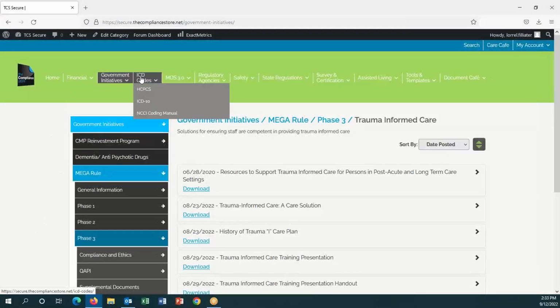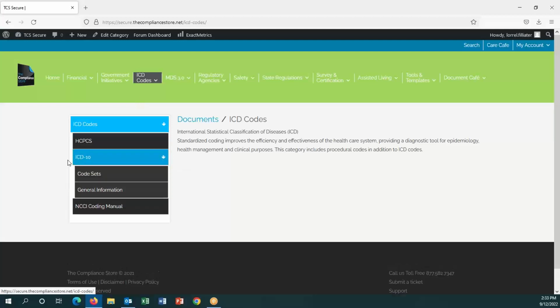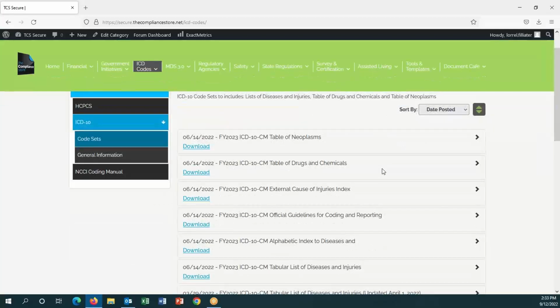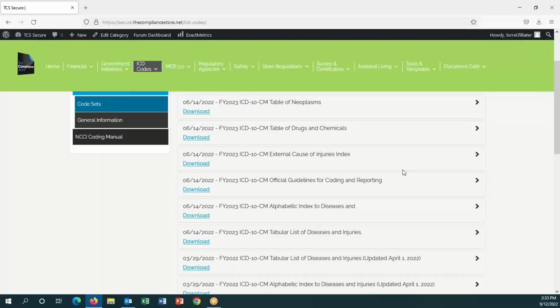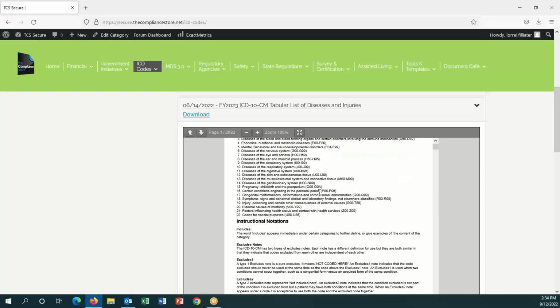All right, we're going to move into our next category, which is our ICD category. Under this category, this is where you're going to find your Healthcare Common Procedure Coding System, your NCCI coding manual, and your ICD-10. We're going to click on ICD-10. We're going to click on code sets. Now, back in June, they did come out with the fiscal year 2023 code sets. So your external cause of injuries, your alphabetical index to diseases, official guidelines for coding and reporting, your tabular list of diseases and injuries.